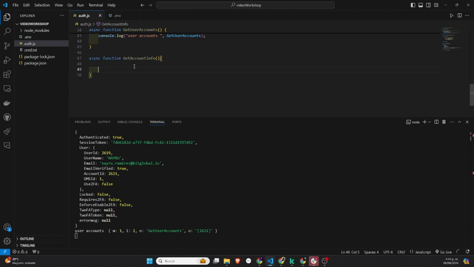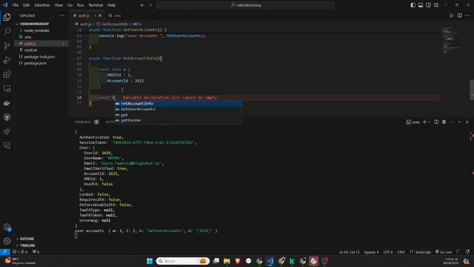So I will create a JSON to send that data to my request. OMS ID is always 1, account ID is 2621. const getAccountInfo will be the same as well, apex.rpc premise, and the name of the function that I need, that is getAccountInfo.